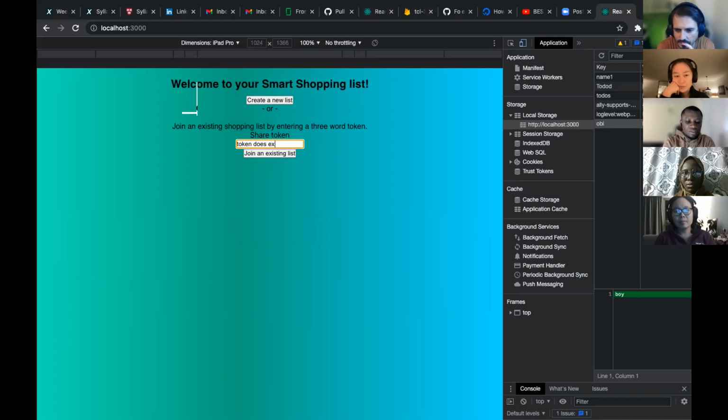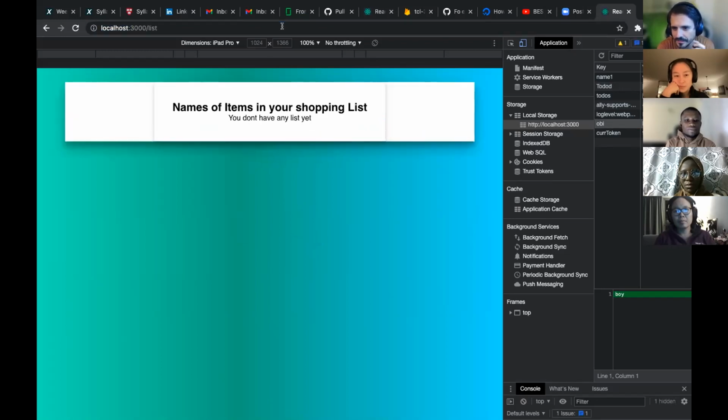If you click on join an existing list and then refresh the page, what is going to happen? Now if you refresh, it tells you that you don't have any list yet, which means this token is not associated with any list. As it is, it complies with the acceptance criteria, but that's a corner case that maybe you will have to check in the future.